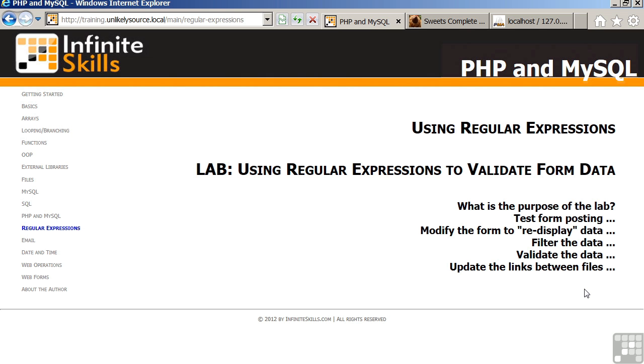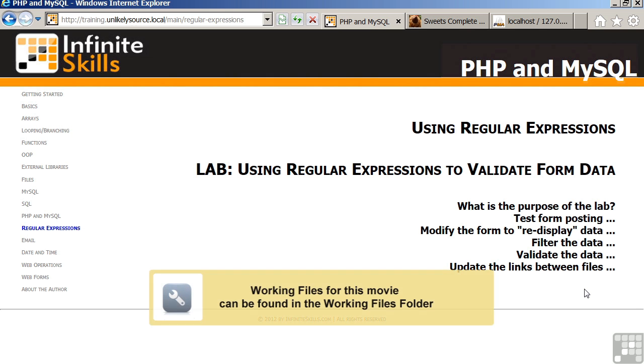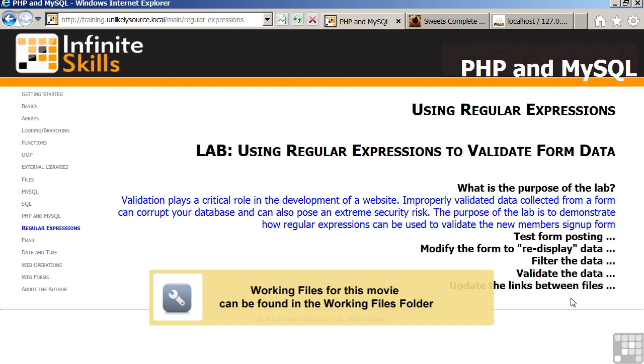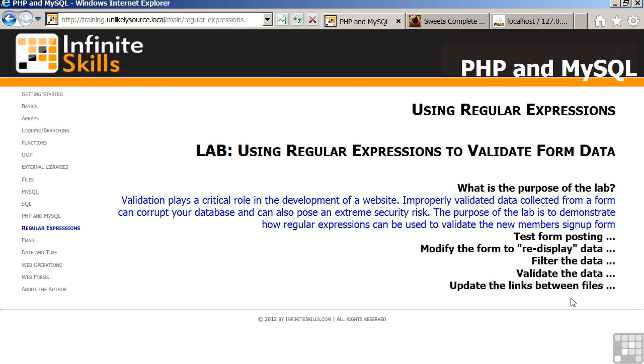This video will cover the instructions for the lab using regular expressions to validate form data. The purpose of the lab is to properly validate the information coming from a new member's sign-up form. Validation is extremely critical when developing a website.